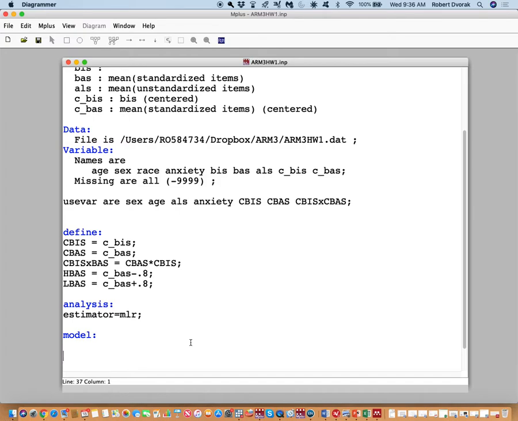Let's specify this model. What's the first thing that I type here? ALS on CBIS, CBAS, the interaction. I guess you would put a control variable in there too. Sure, why not?